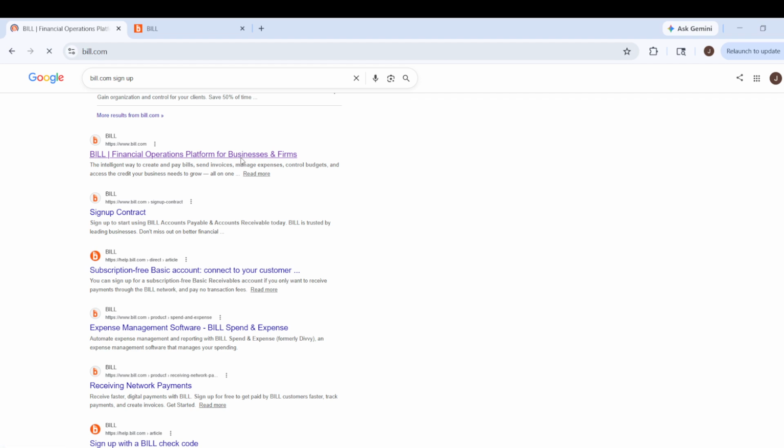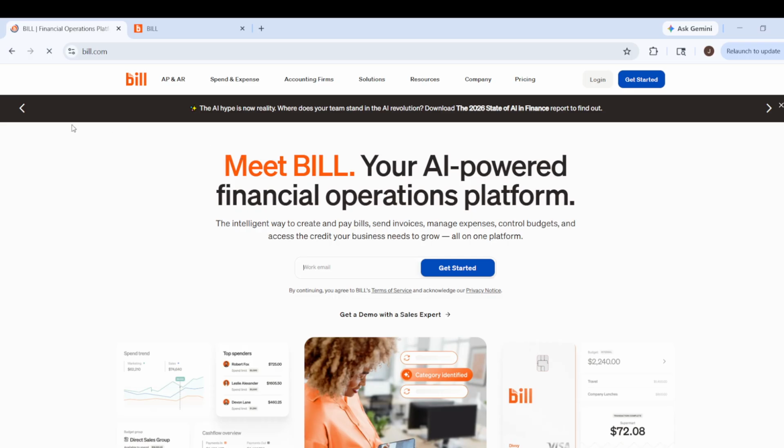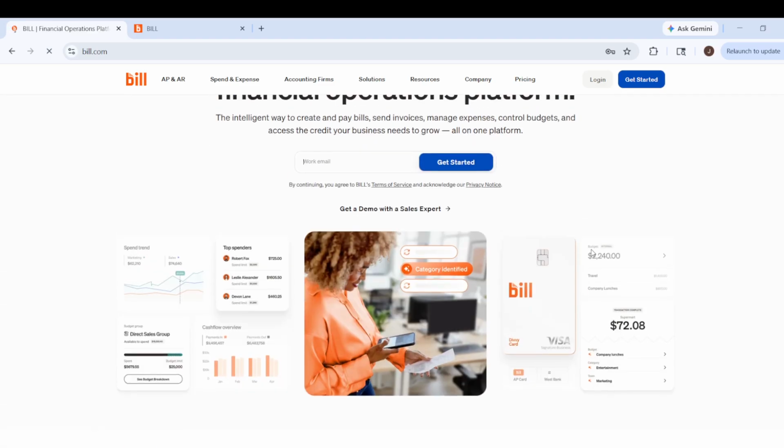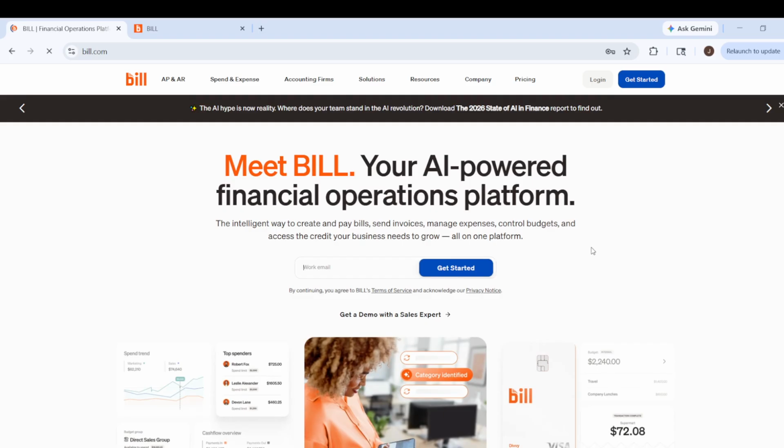This button is usually located in the top right corner of the homepage, and it may say either Get Started or Sign Up, depending on the version of the site. Take a moment to locate it clearly, then click it once. This will move you to the onboarding screen where you can start providing your business details.